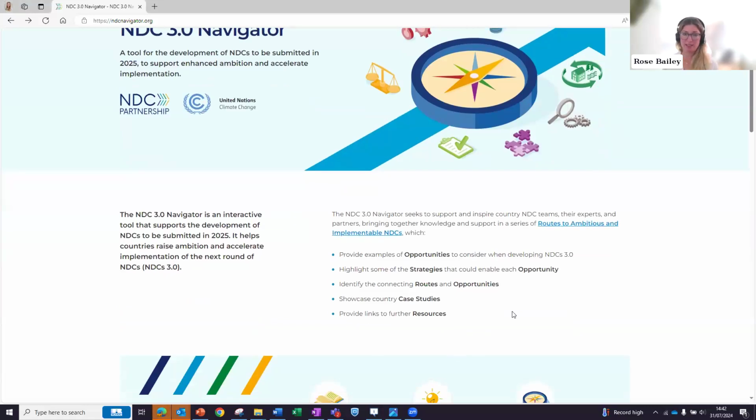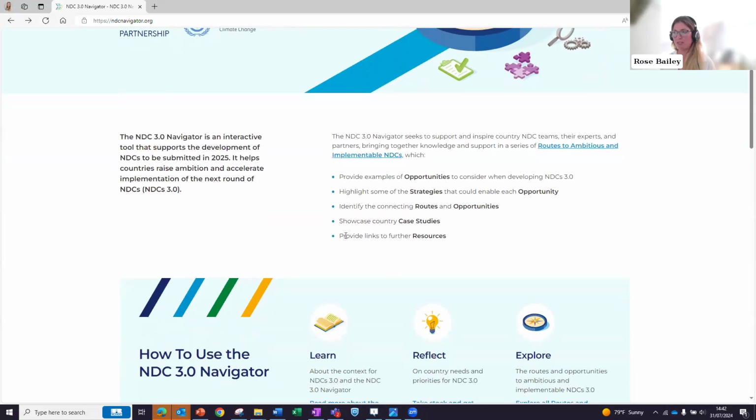A short bit of text here on the main page just summarizes again what the NDC 3.0 Navigator is about, the fact that it contains these opportunities that you can consider when developing NDC 3.0, the strategies available for each opportunity, the connecting routes and opportunities, and we'll see a little bit in practice how some of those work when Maya does her demo, the country case studies, and links to further resources.